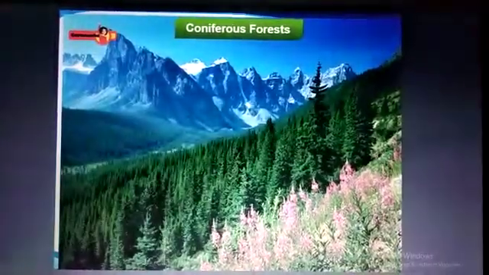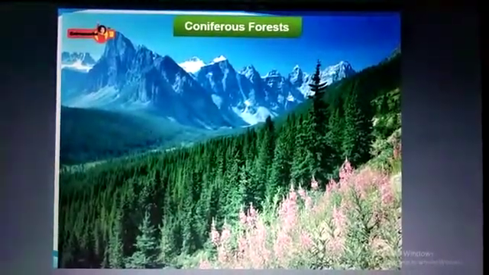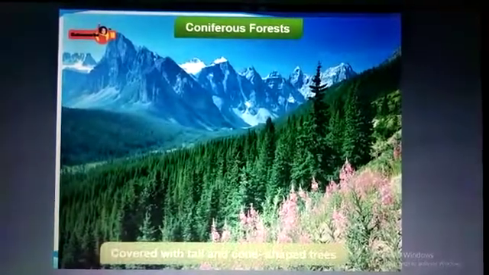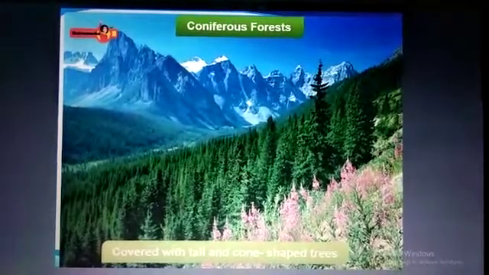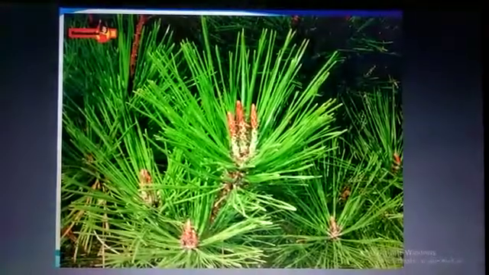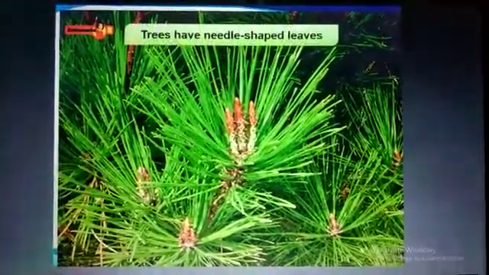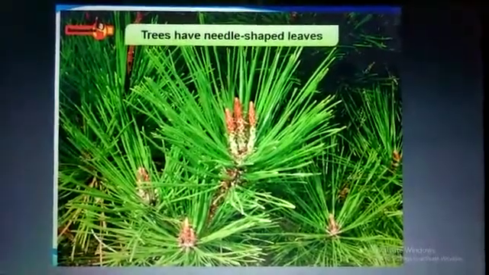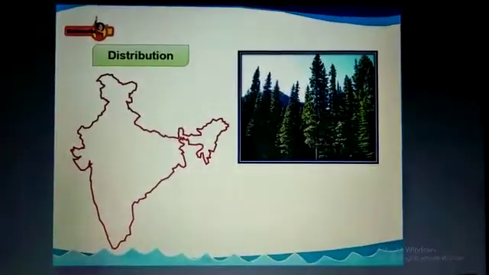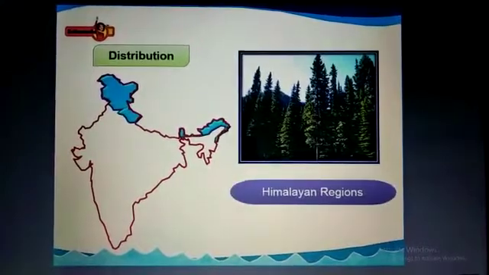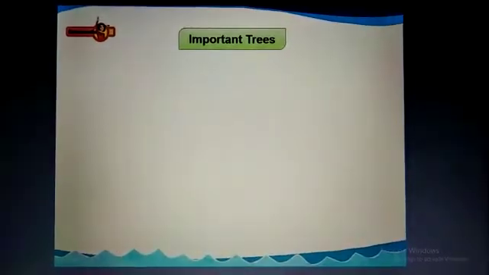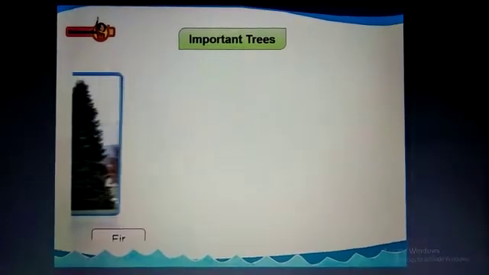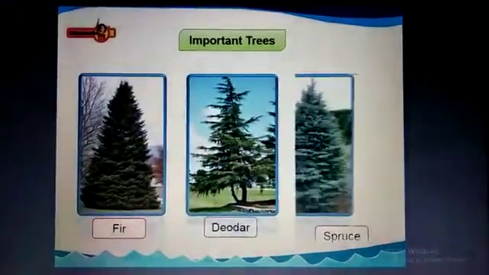The coniferous forests are also known as the mountain forests. They are covered with tall and cone-shaped trees. And the leaves of these trees are in the shape of a needle. They are found in the Himalayan regions. And the important trees are fir, deodar, and spruce.